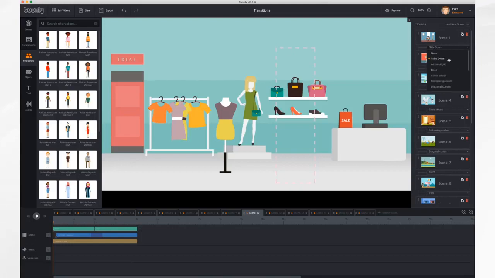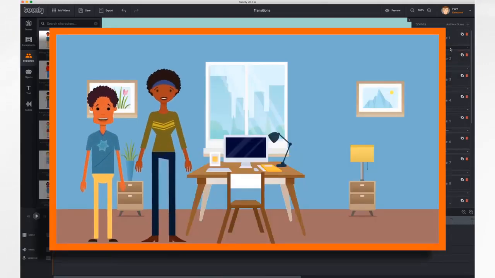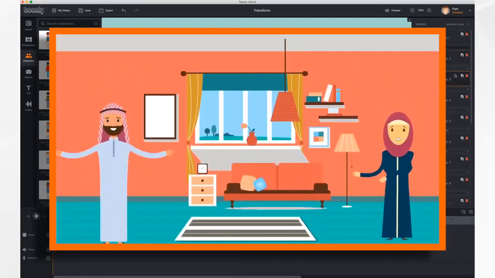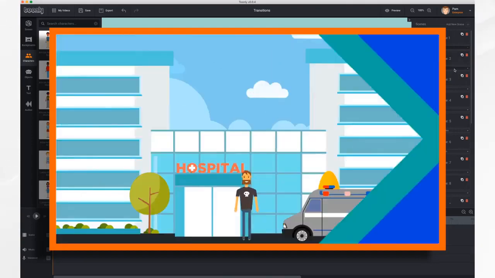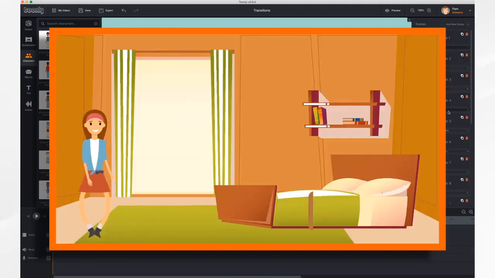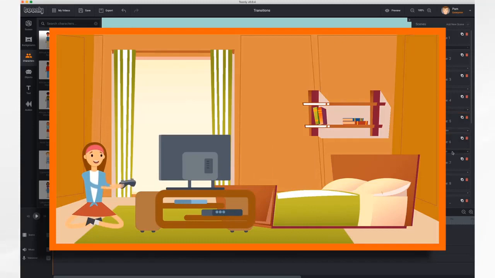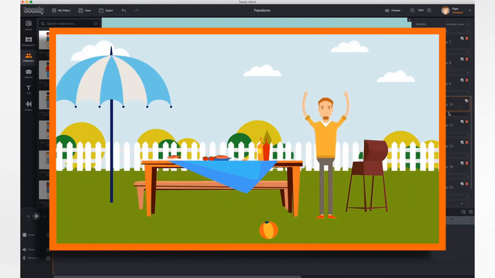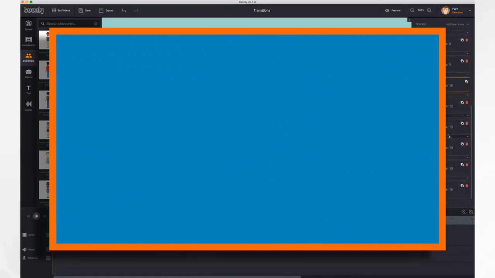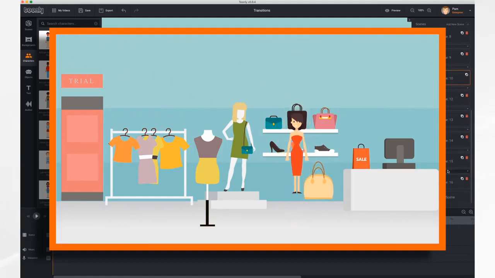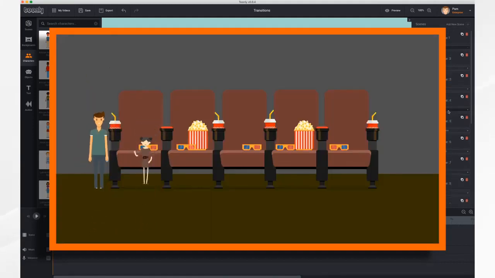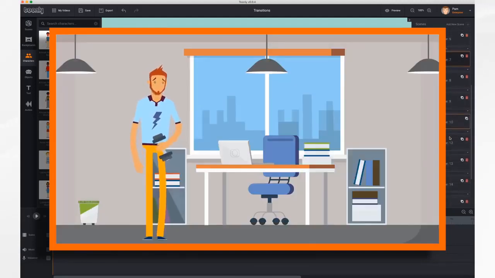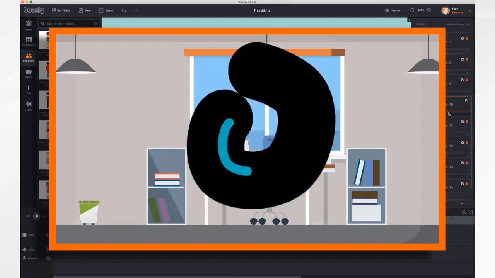Here's a clip with some of the transitions so that you can see how they look. There are more available in Toonly. Slide down, arrows right, collapsing circles, teal circle, two circles, worms.